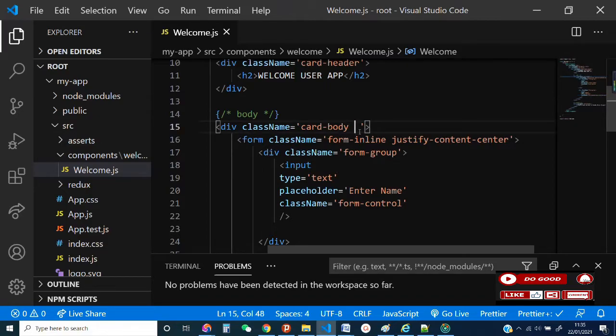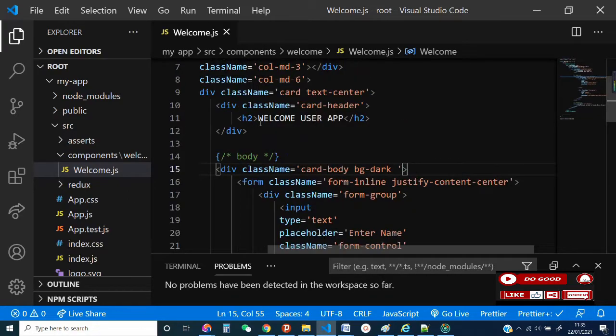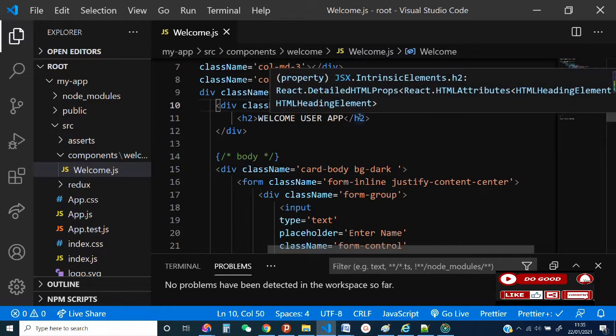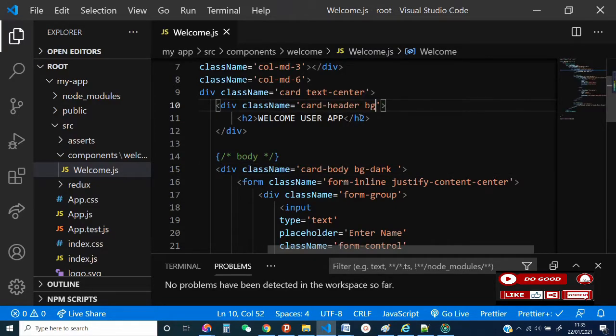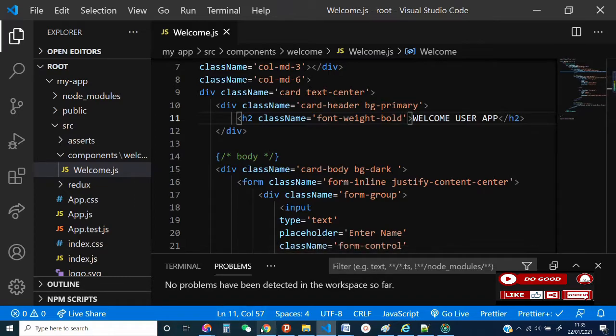Good. Now the body, we can give it background color bg dark. Then with our header, we can give it bg primary. Then we make font bold. The class name font weight bold. Now let's check the screen to see how things are doing.